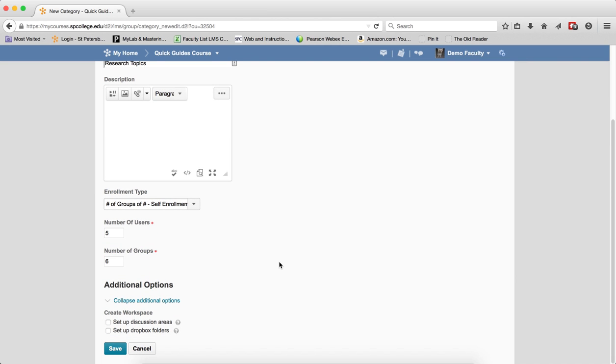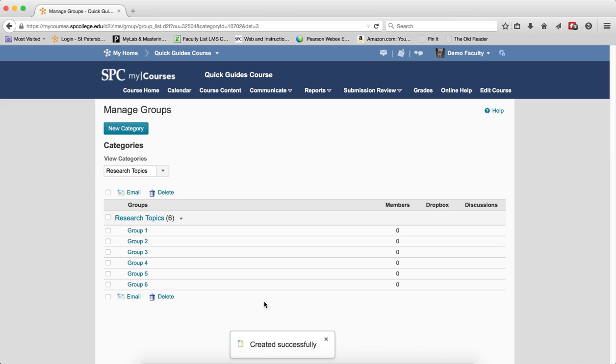I'm not going to go through the optional settings here, but you can set up a Dropbox or a group Dropbox or a group discussion topic area, and you should review the tutorials on how you create those. I'm going to go ahead and click Save.